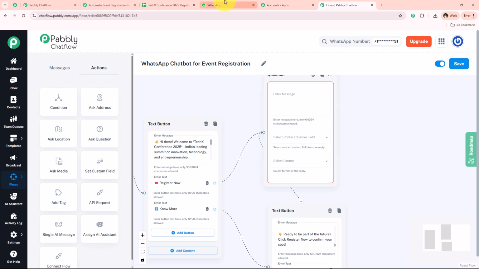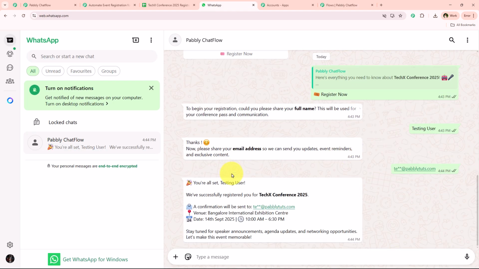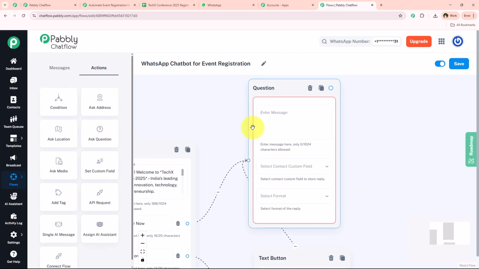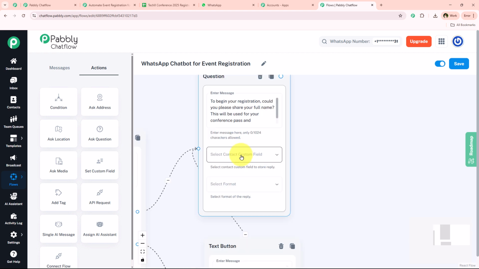And now for the ask question, why I've selected this, because I want to first ask them for their full name as soon as they click on this register now. And to ask them for their full name, I'm simply going to drag and drop this ask question, and now I'm just going to enter the message to ask them for their full name. And now it is asking me to select the contact custom field. So to select the contact custom field, you first have to create one.